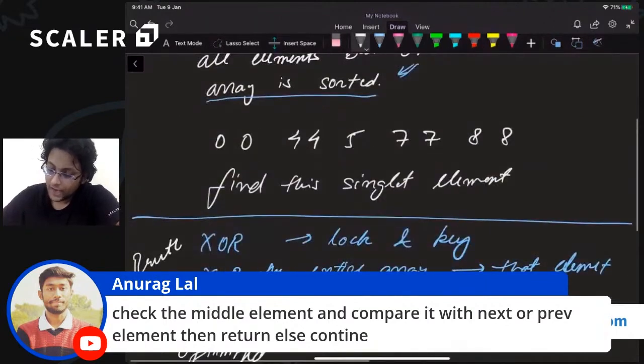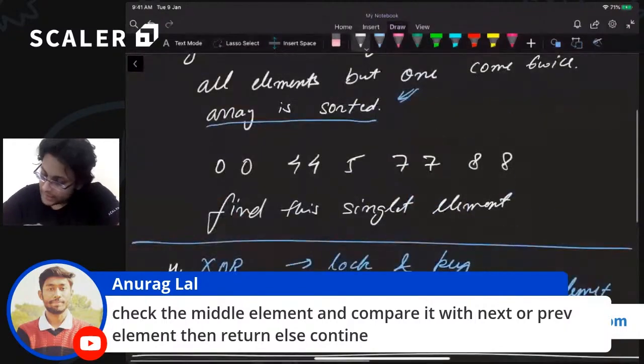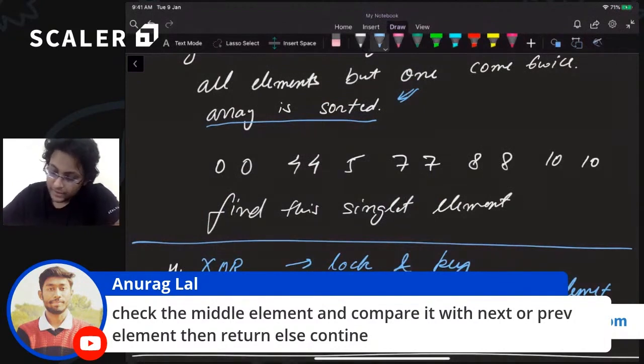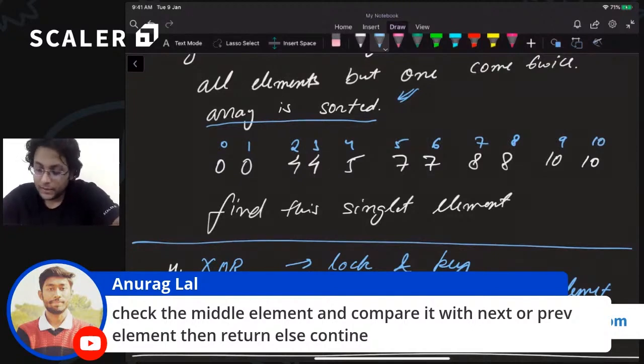All right. Let us suppose we have some middle element. And what Anurag is saying is let us compare it with the previous or next element, and then return. Well, let us suppose that this array was a little longer. Let us say that we had 10 over here as well. So when you find the middle element, let me just add the indices. This is 0, 1, 2, 3, 4, 5, 6, 7, 8, 9, 10. So what will be the middle element? This will be the middle element.